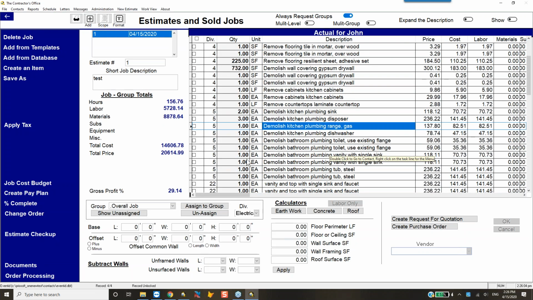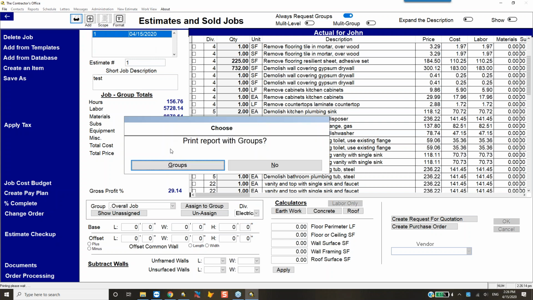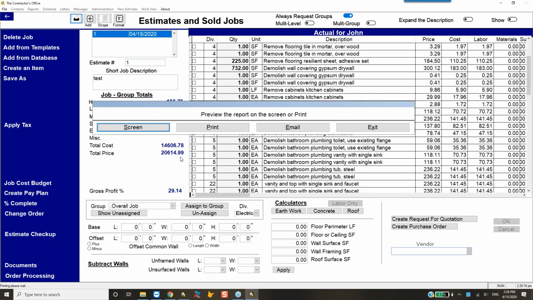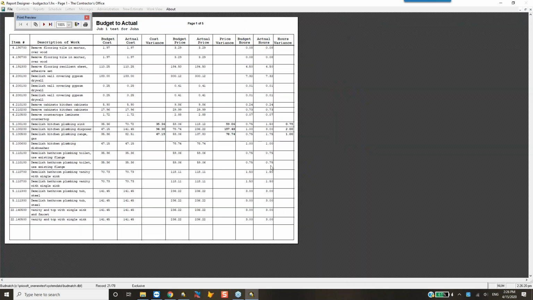And you make all the changes as you're going along, and at any point you can click on Print and Budget to Actual, and get it with the cost or without, with the groups or without. And here's our budget to actual for right now. Your budgeted costs, your actual, the variance, what you sold it for, what you should have sold it for, the variance. Basically, how we're doing against the budget at any moment.